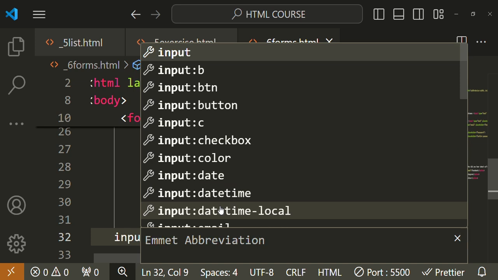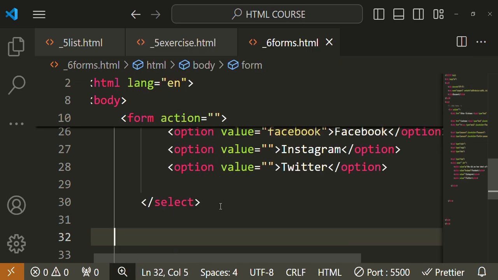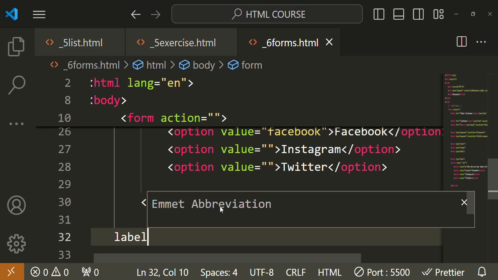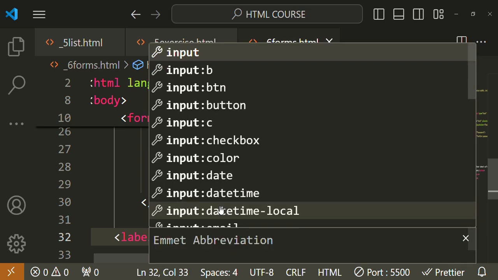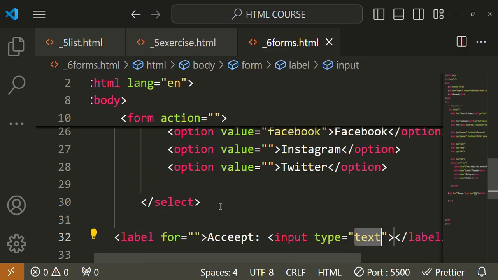Now the next one I want us to look at is this one. This input field with the type. But I'm going to add this label here. So I'm going to be adding a label. So here I'm going to say accept our privacy policy. But then I'll say input. This time around, I'm going to say checkbox.